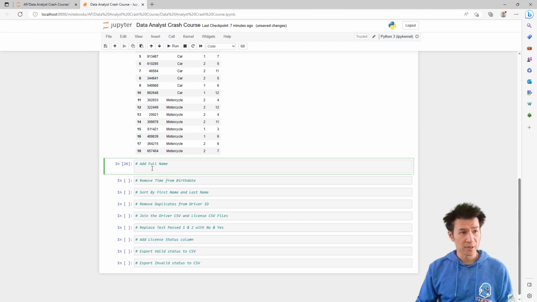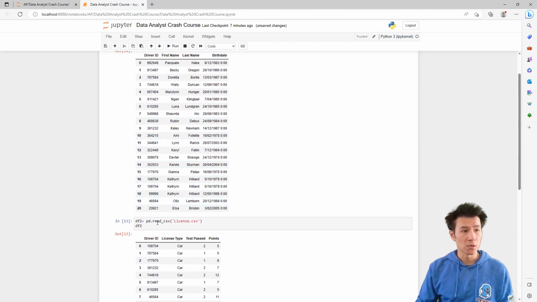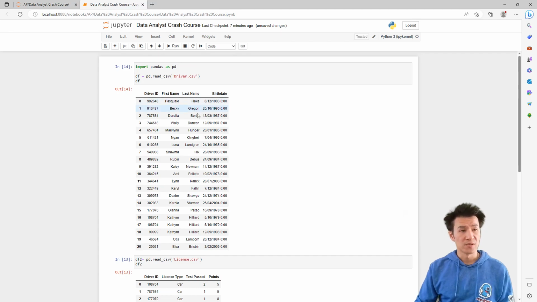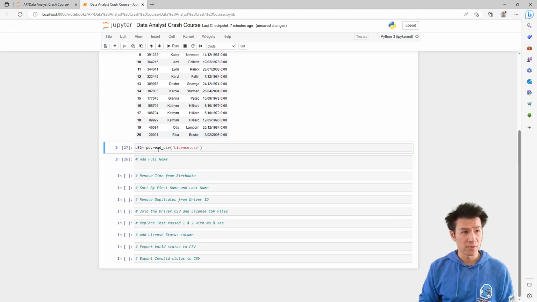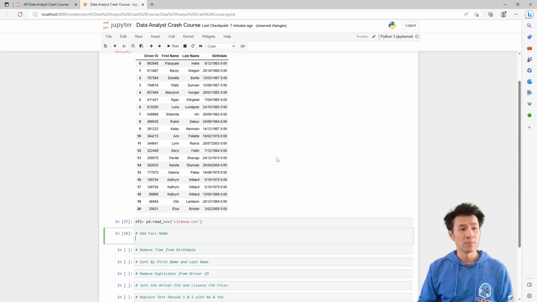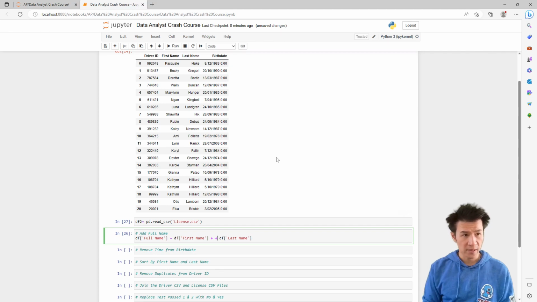So the first thing we want to do here for add full name is to add a new column to our driver data frame. Let's just remove this for now so it's easier to read. So we're going to add a new column, and we do that by stating the data frame column name, which is df square bracket single quote, and we'll call this column full name, and we'll make it equal the data frame column of first name plus the data frame column of the last name. We'll probably need to add a space in between these two values as well.